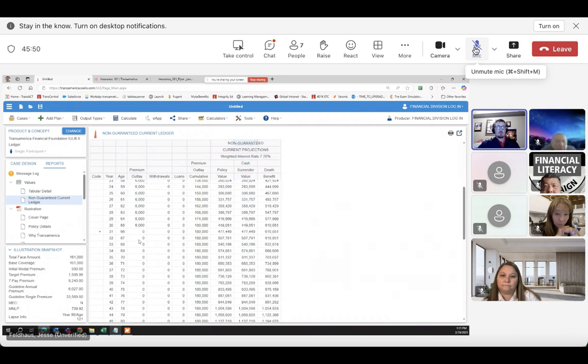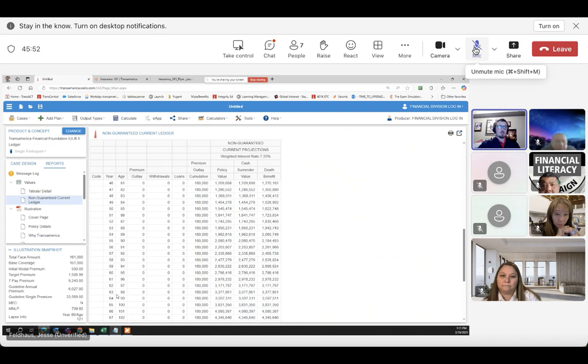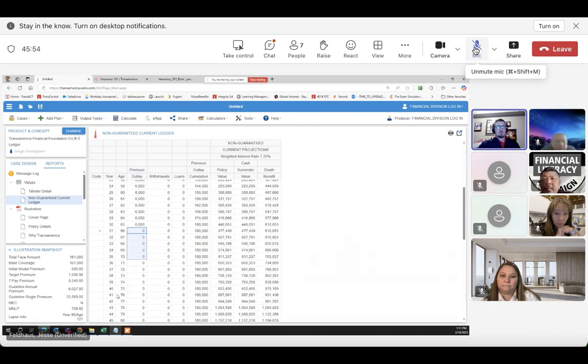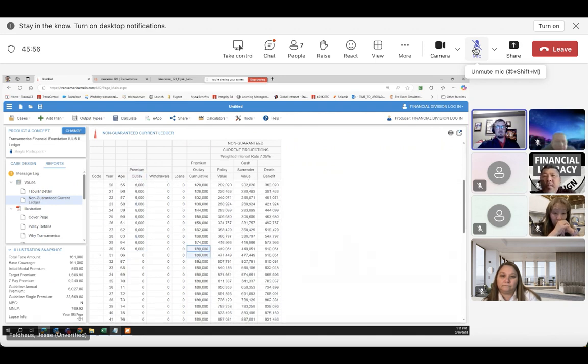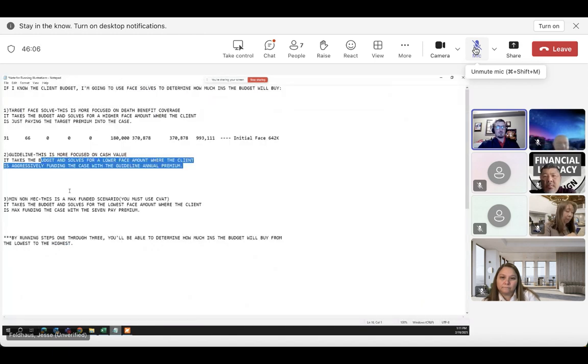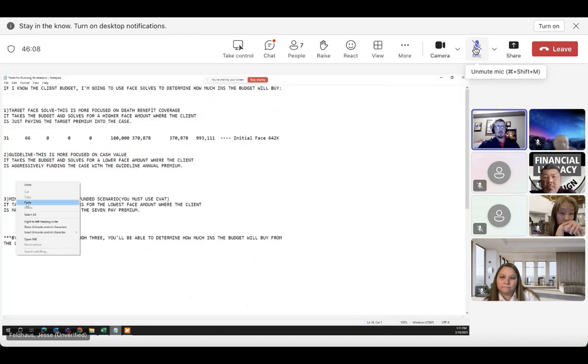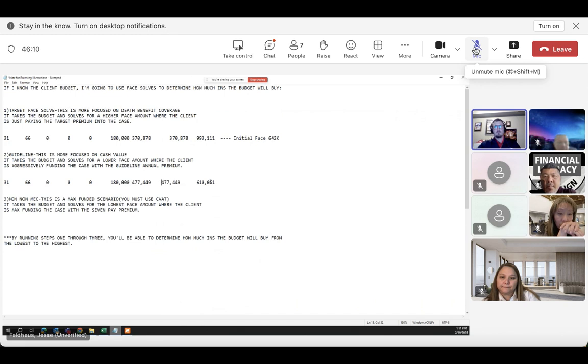So if we come down to age 66, and this is still running all the way to 121, but we come down to age 66, same amount of premium came in, and we leveled off at 610,000. So we go ahead and we copy, and we do the steps we did before. We come into the guideline, and now we can start comparing.